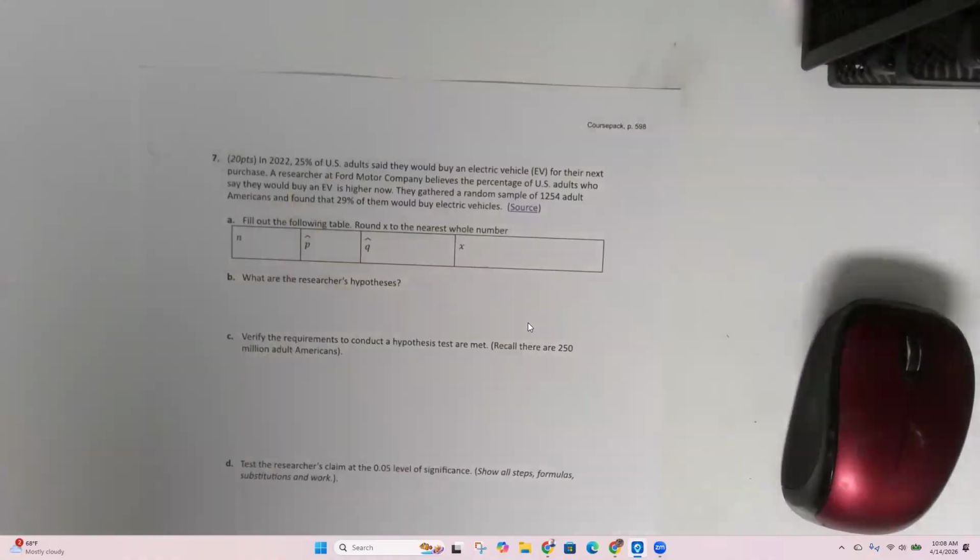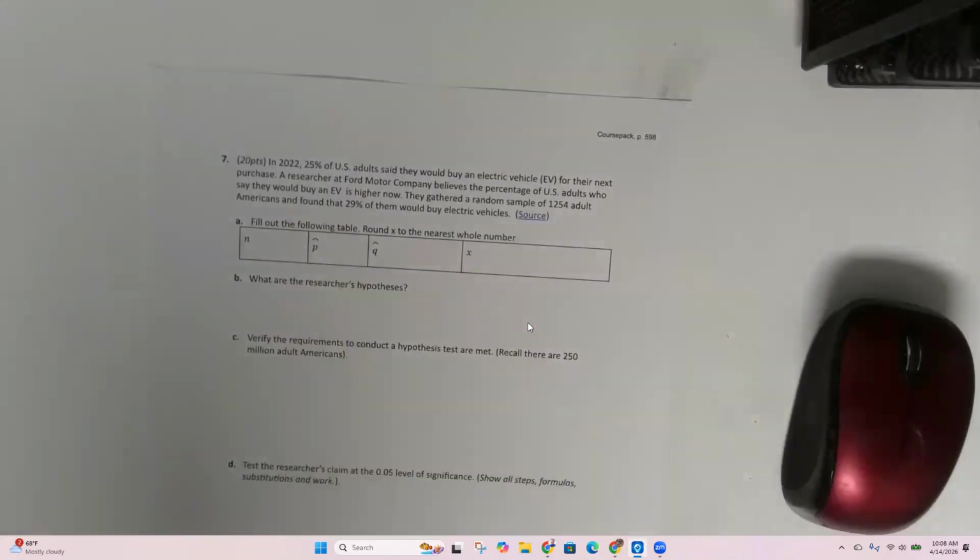All right. Our last page is page 598. In 2022, 25% of US adults said they would buy an electric vehicle for their next purchase. A researcher at Ford believes the percentage of US adults who say they would buy an EV has gone up. So now it's 2026, 4 years later, I think that number is higher because they're trying to decide should we make more of these EV vehicles or not. They gathered a random sample of this many people and found that 29% of them would buy electric vehicles. Okay.